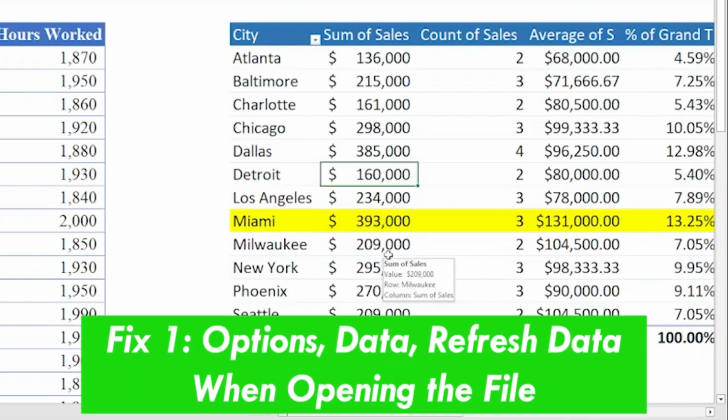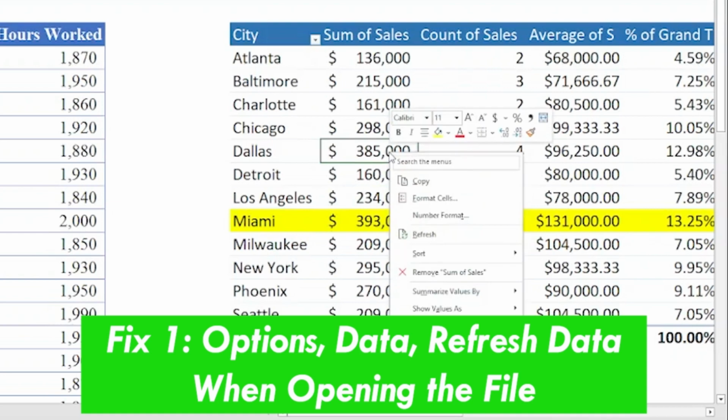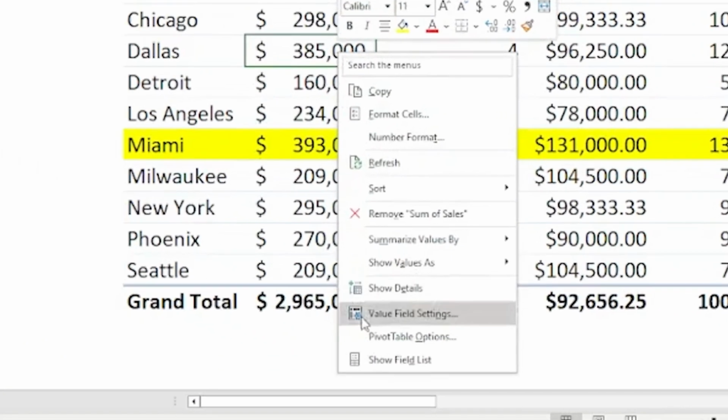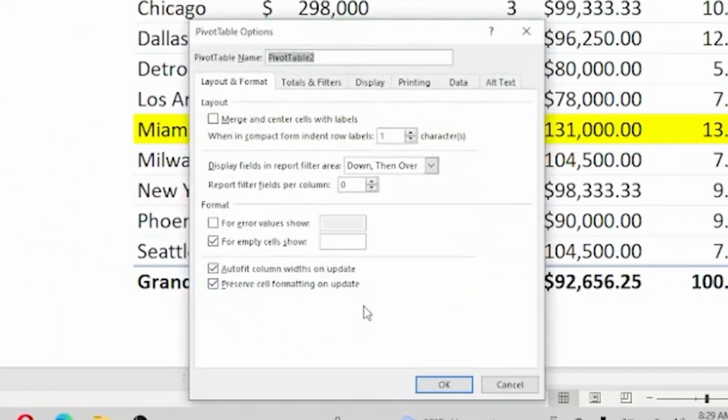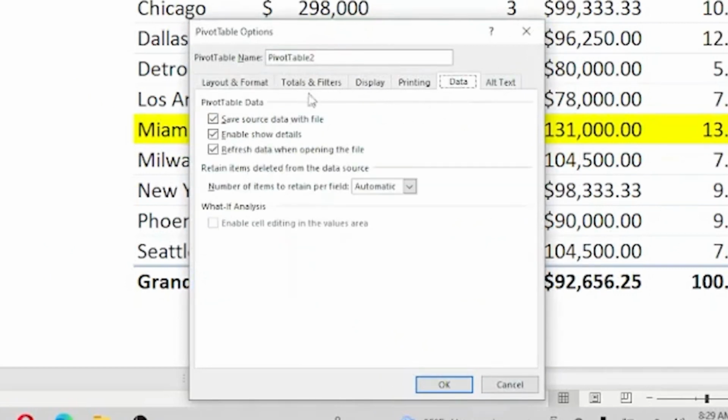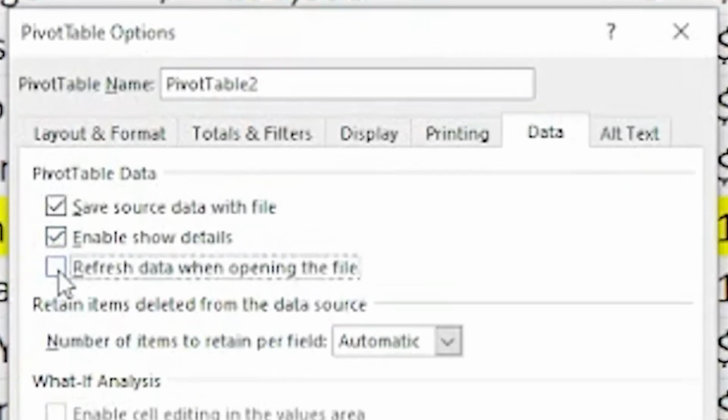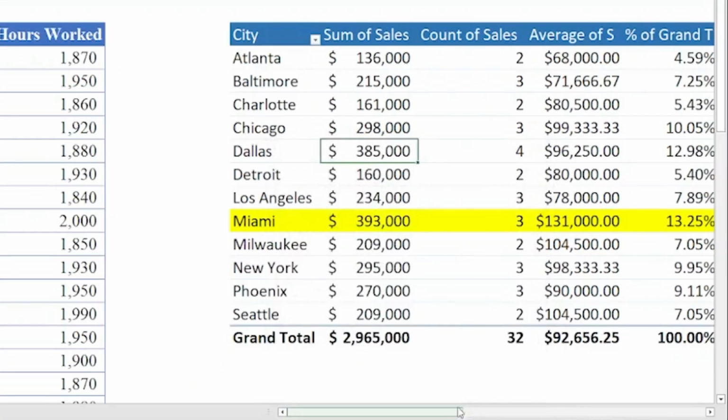So there's actually a fix for that. The fix is you right click on the pivot table and come down here to pivot table options. In pivot table options, you go to the data tab. Now, this is not normally checked, but there's a box here that says refresh data when opening the file, and you check that. So all you've got to do is remember, even if you forget, just close the file and reopen, and your data is going to be refreshed automatically. So that's a good fix for that.